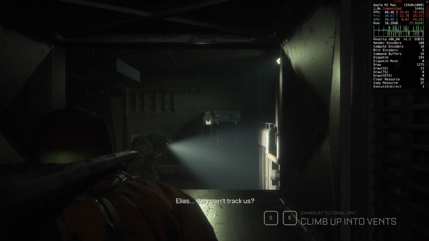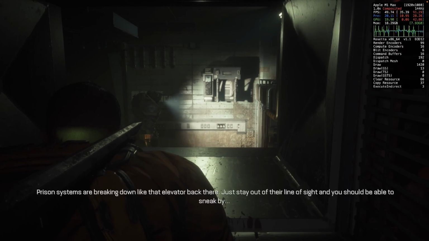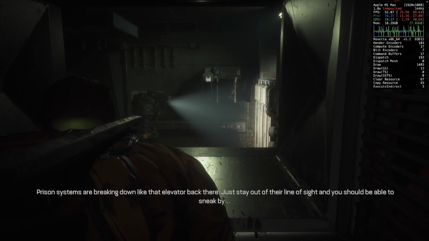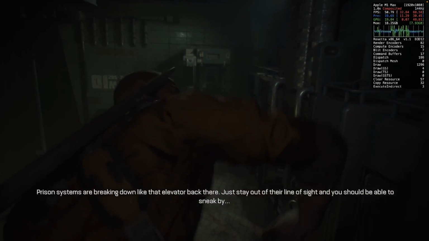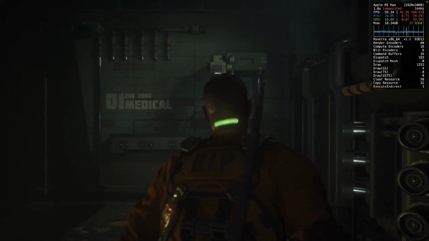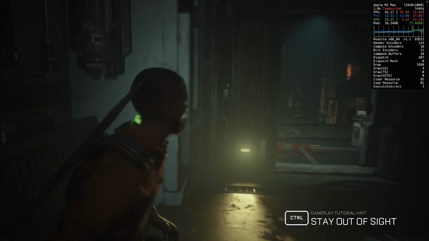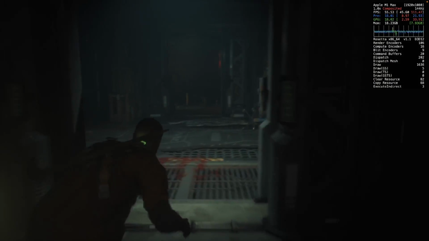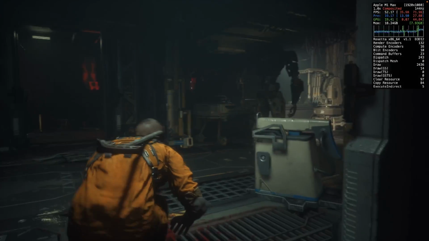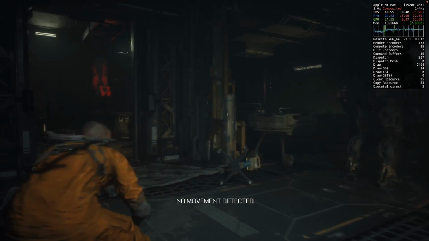Wise? They can't track us. Prison systems are breaking down like that elevator back there. Just stay out of their line of sight and you should be able to sneak by. No movement detected.